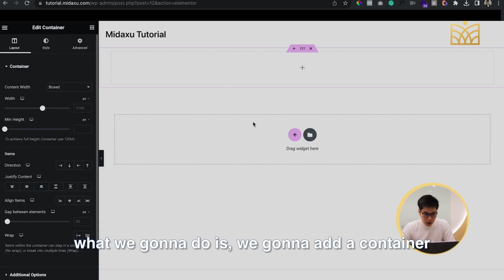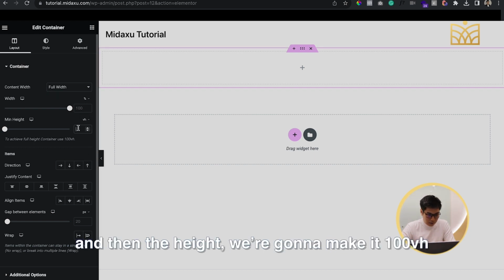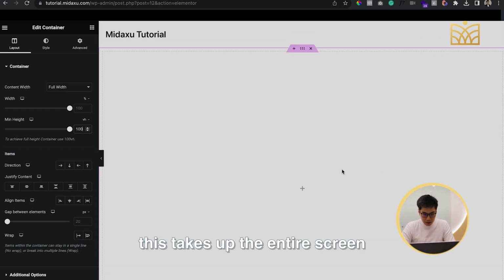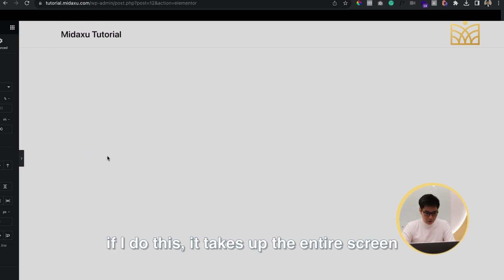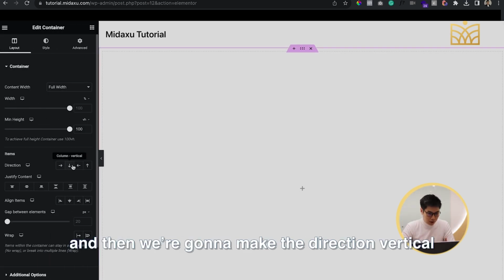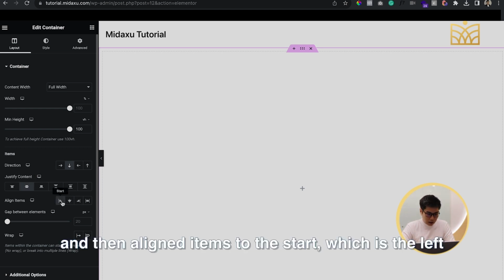What we're going to do is, we're going to add a container, okay? We're going to make it full width, 100%. And then the height, we're going to make it 100 VH. Because if you can see, this takes up the entire screen. So if I do this, it takes up the entire screen, okay? And then we're gonna make the direction vertical, and then middle, yep. And then align the items to the start, which is the left.